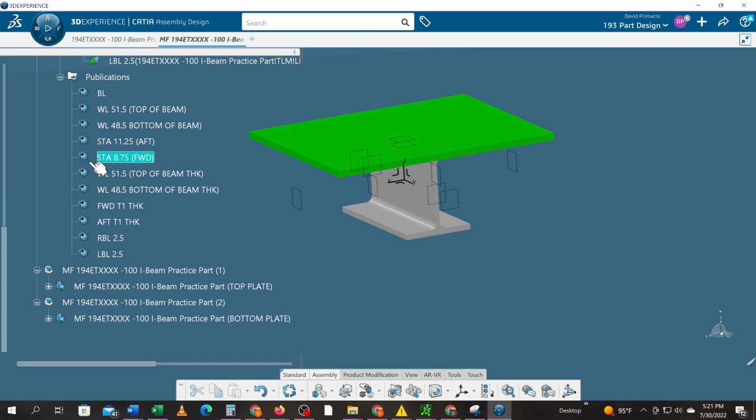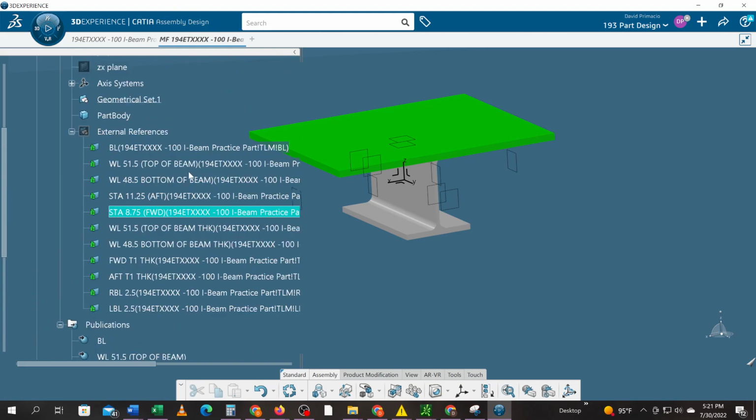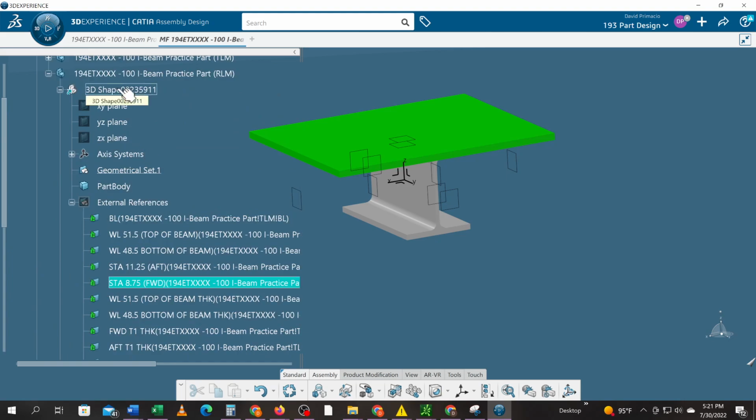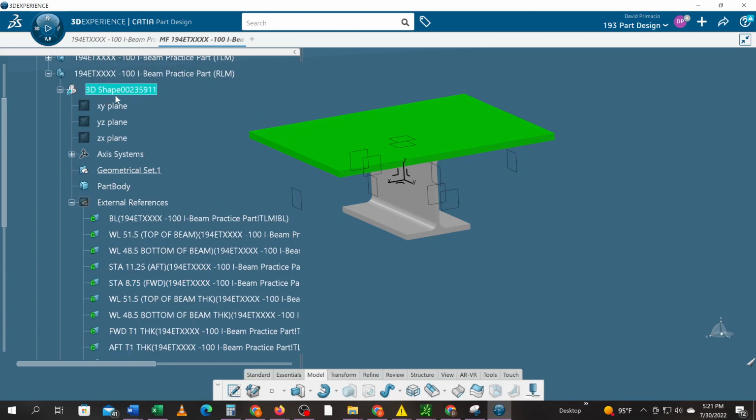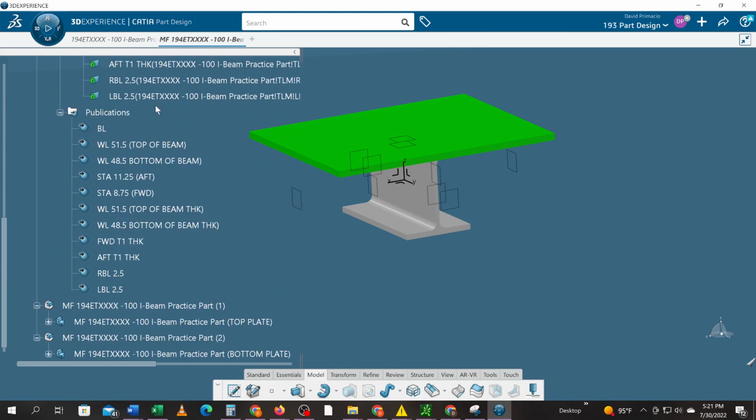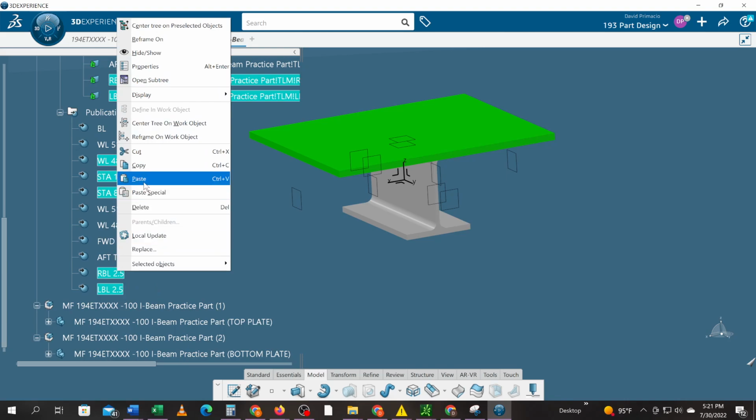So we need to take those, and what we want to do is, we're at the assembly design up here on the top. We want to double click the 3D shape here to tell it we're in this exercise, which switches it to part design. Pick the ones I need. No, not the top. Bottom, stations, left and right buttock lines.